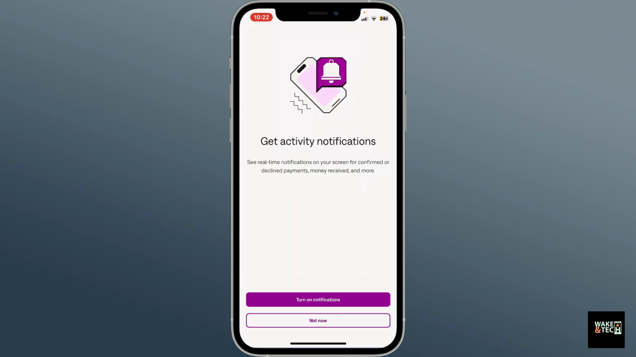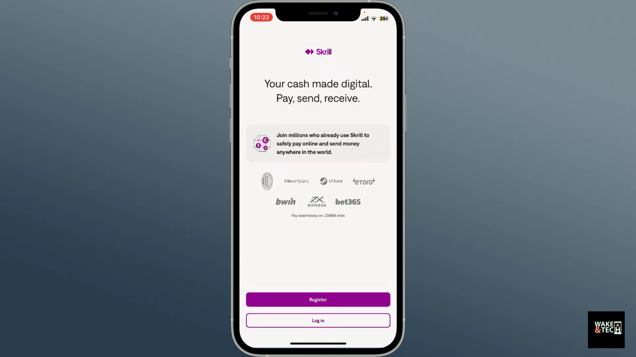Turn on necessary permissions such as notifications or allow any other access, and then, after you are done, you can create a new account if you don't have an account already, or you can log into your existing account. That is how you can easily download and install the Skrill wallet application on your mobile device.